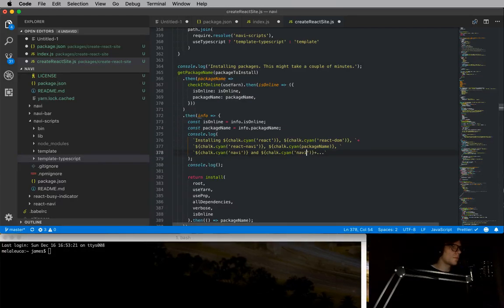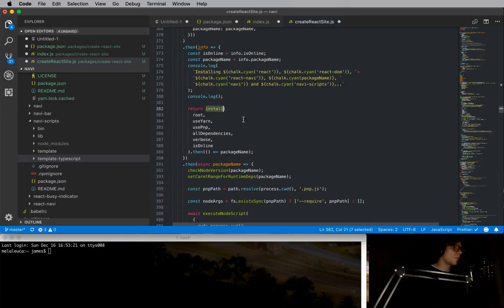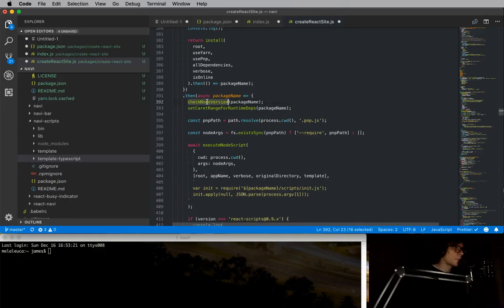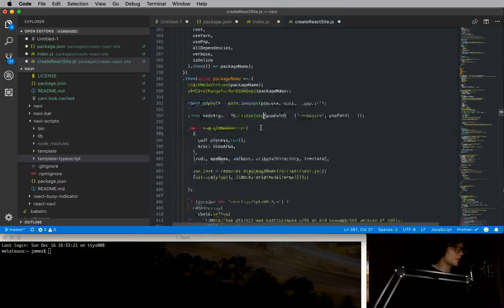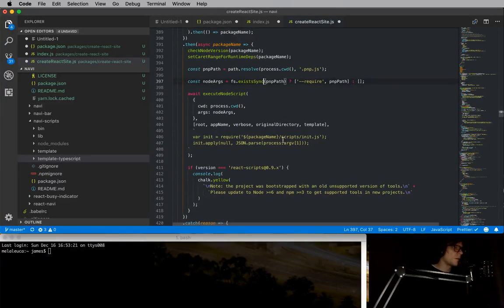Navi script. So we're going to tell the user everything we're installing. Install then actually does the installing. It calls yarn install. Check node versions. Okay, I don't know what these do. I mean, I think they're probably fairly self-explanatory. Then this is going to call React scripts MDX as init script, passing in the template.